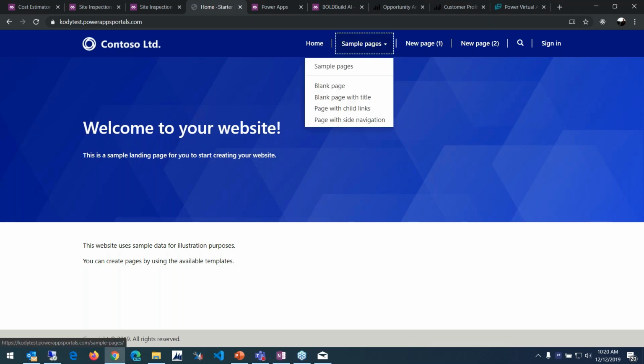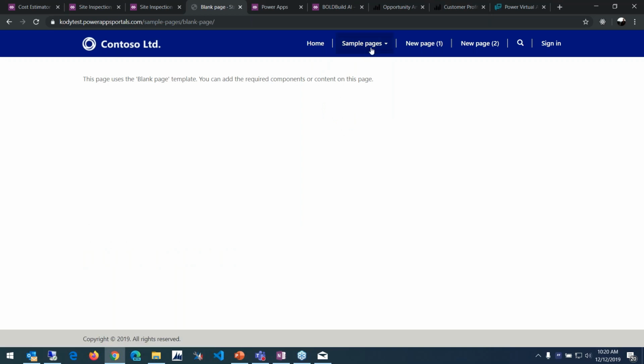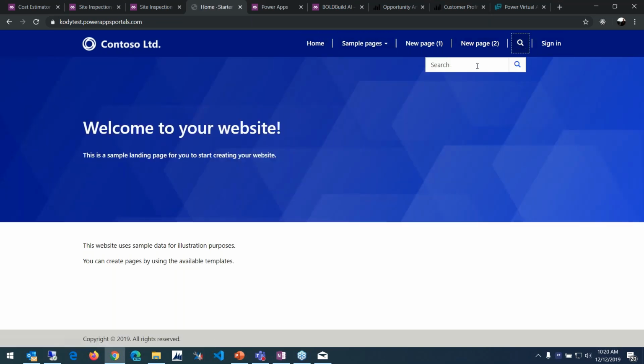You can add sample pages. You can see like blank pages and stuff like that. Let's go home. You can have search capabilities. So if you want to have them search their order number or something, quickly accessible. You can add new pages, and all of this is customizable. So this is just a template, but you can make this really whatever you want.